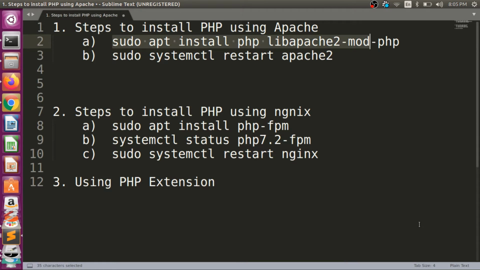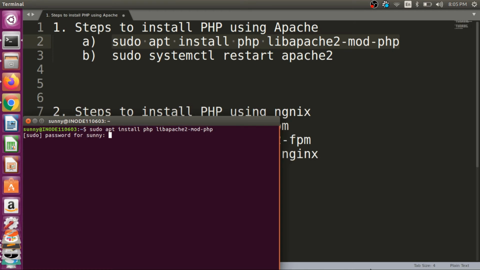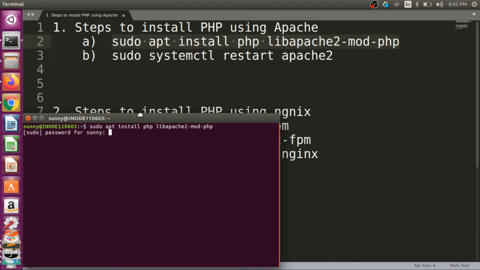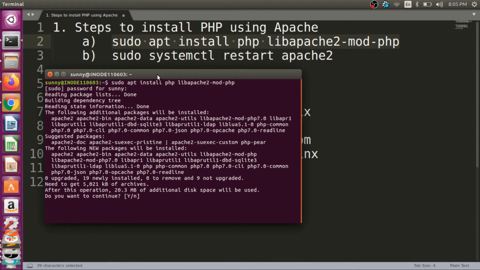The first step is to install it into our system using the command sudo apt install php libapache2-mod-php. We will go into the terminal and execute this command. It will ask for the password. Once you give the password, it will download the package and ask whether you want to consume the disk space. Enter Y.